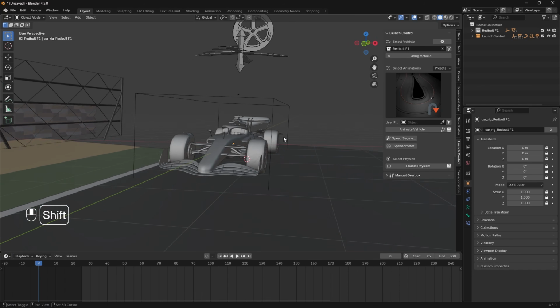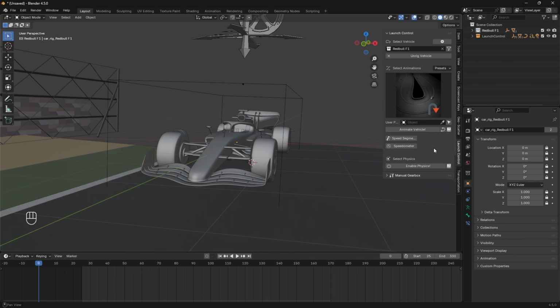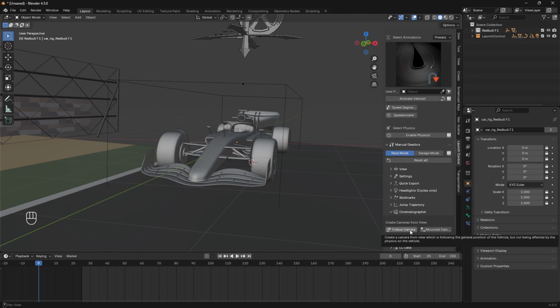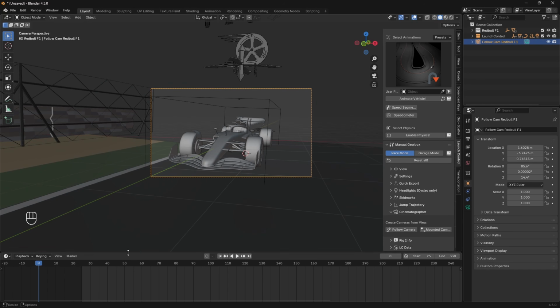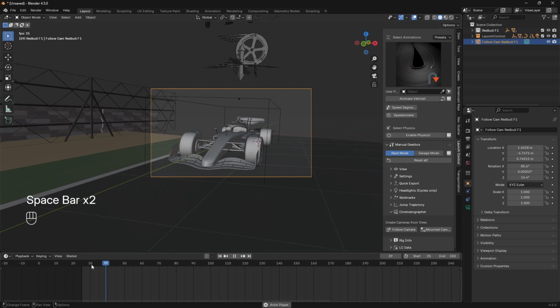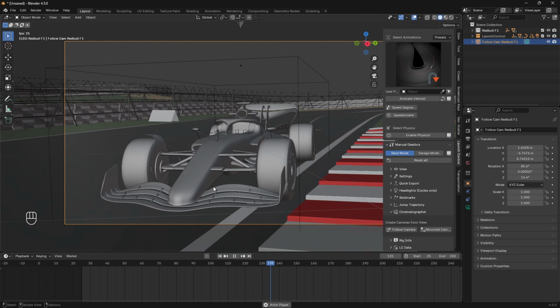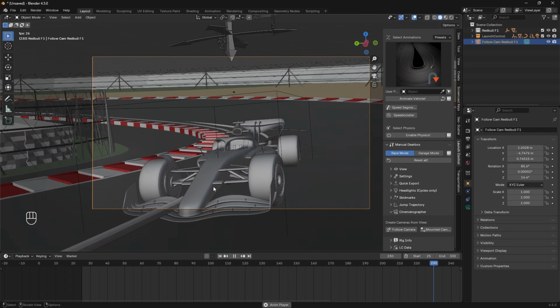So we can zoom in like this, and we can open up this manual gearbox, go to the cinematography right here, and add in a camera like this. You can add in mounted cameras to the car or a follow camera. Let's use a follow camera for now. Click that, and then all you have to do is hit play. And look at that. It's spinning just fine.